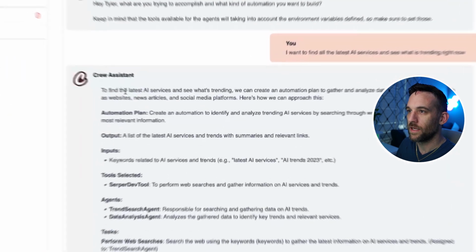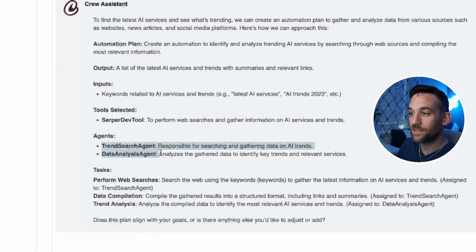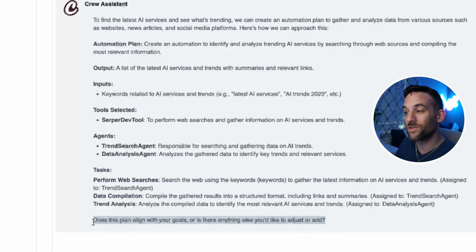Well, it's almost there. This crew assistant said it's going to give you the plan, the output, any inputs, any tools that may need to be used. Here are the agents that it's going to create to do this, and tasks. So what you can see is there's actually 3 tasks, but only 2 agents. And it's going to tell you which one it's going to assign the task to. So the trend search agent is going to have 2 tasks, and then the data analyst agent is going to have 1. Then it asks you, does this plan align with your goals, or is there anything else you'd like to adjust or add?